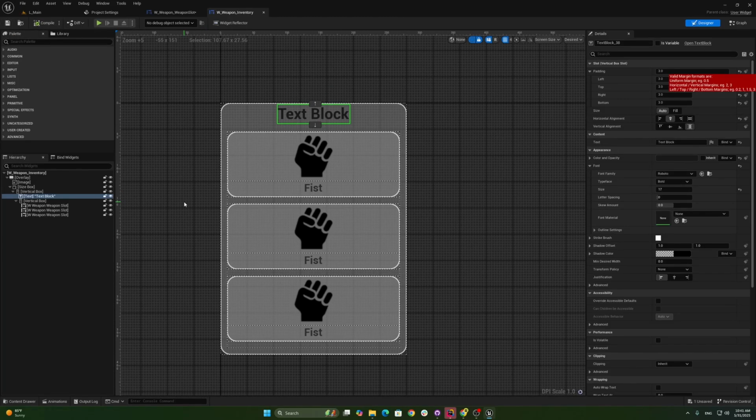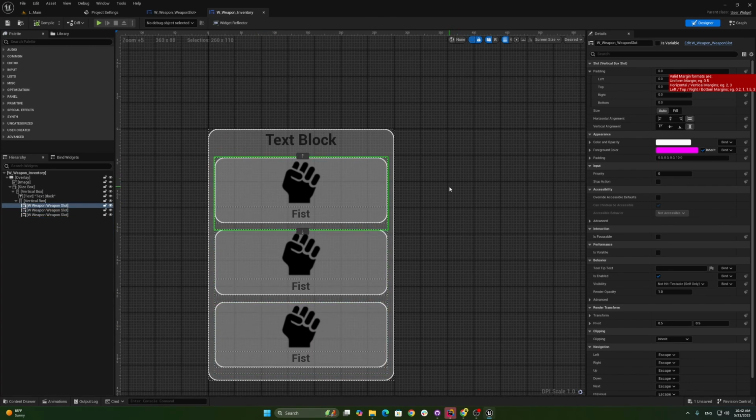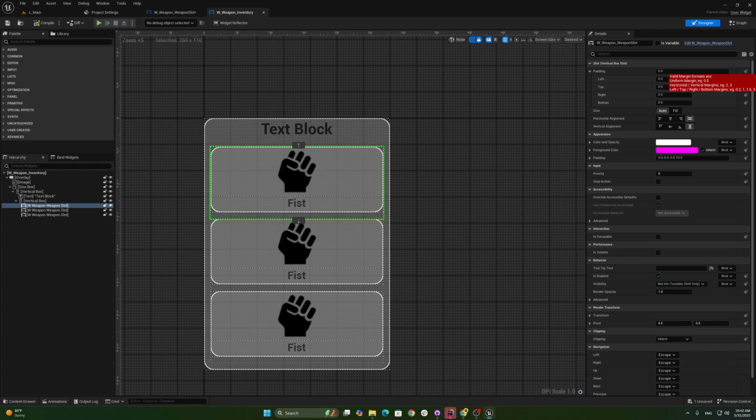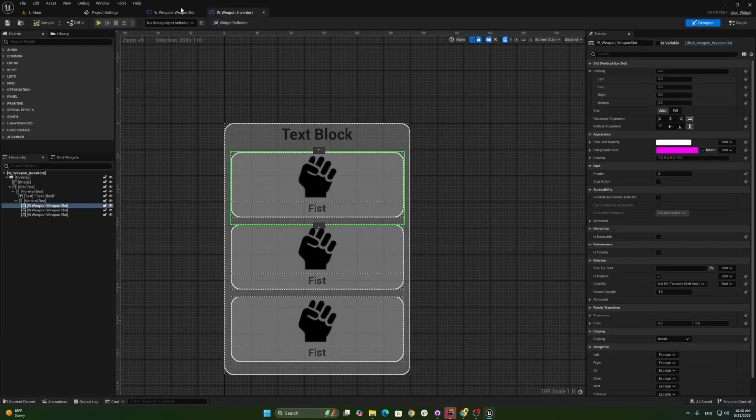Okay, so first let's go ahead and do something. So all right, let's first get back to C++. Let's just save this. Okay, actually let's first spawn this to the UI.